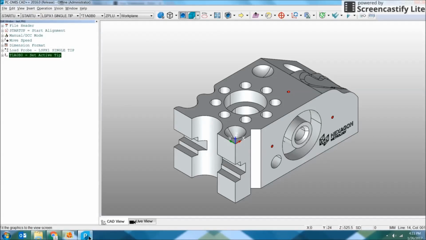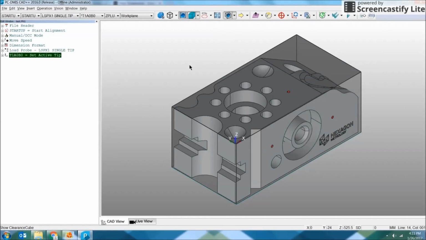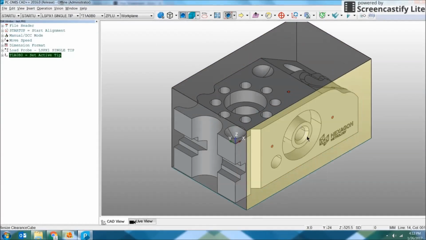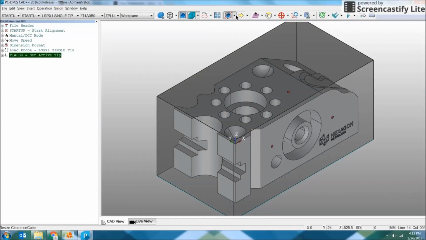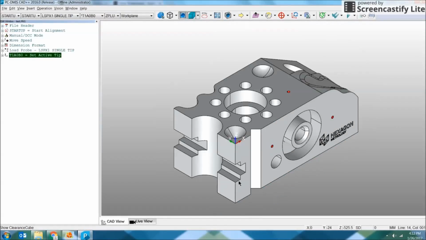Once my model's been imported, the next step is to activate a clearance cube. This sets a region in which our probe will not run during CMM operation. If you have any extra fixturing that's not shown on your CAD model, you can resize your clearance cube to account for it. With the creation of the clearance cube, I can move on to making features wherever I need to all over the part, and let the software create the intermediate moves.